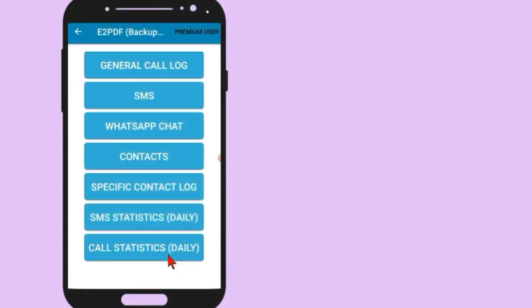Now go back. You want to recover deleted SMS, so click on SMS button to recover your deleted SMS.